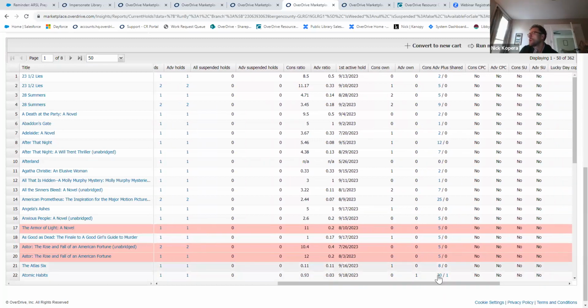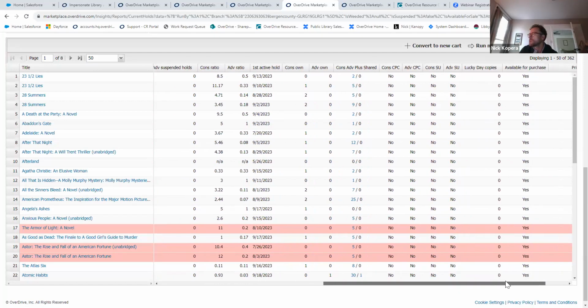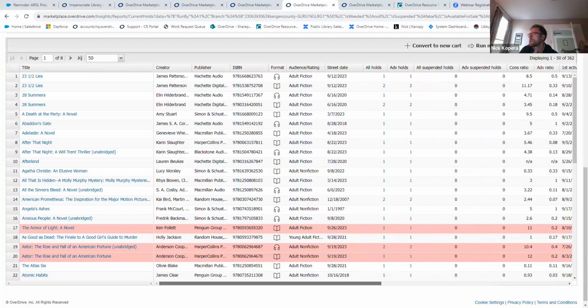titles. So you can see this particular title is Atomic Habits. Tina actually has one copy shared from her library system out of this 30. So there's 30 total shared copies that her patrons have access to, and one is actually one of her own Advantage copies. So a lot of information here.